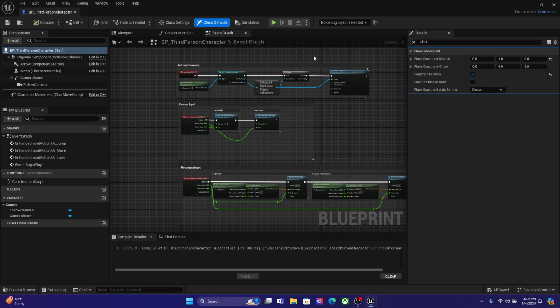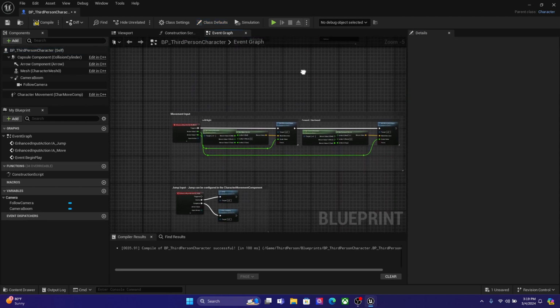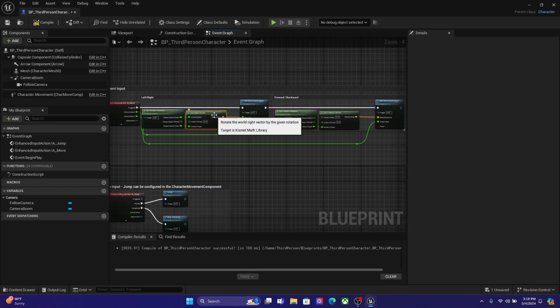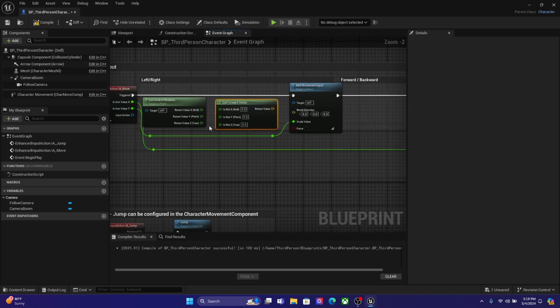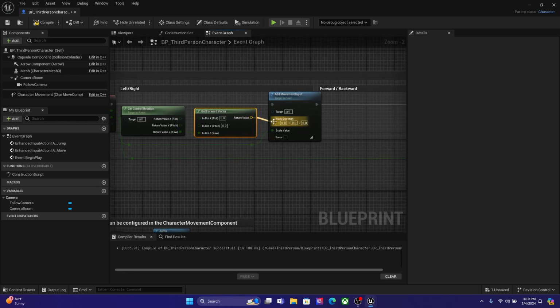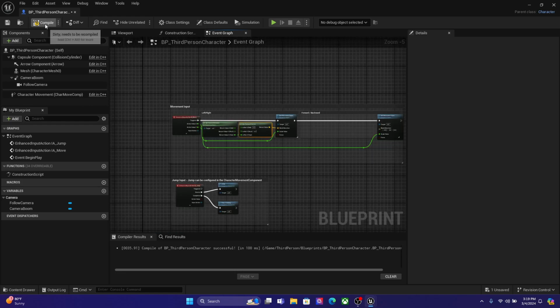Next, we're going to go to the event graph. We're going to delete the camera input. I'm going to scroll down to the movement. We're going to get rid of this right here, and unhook this right here. Plug the return value Z into the inroute Z. And plug this into the world direction.